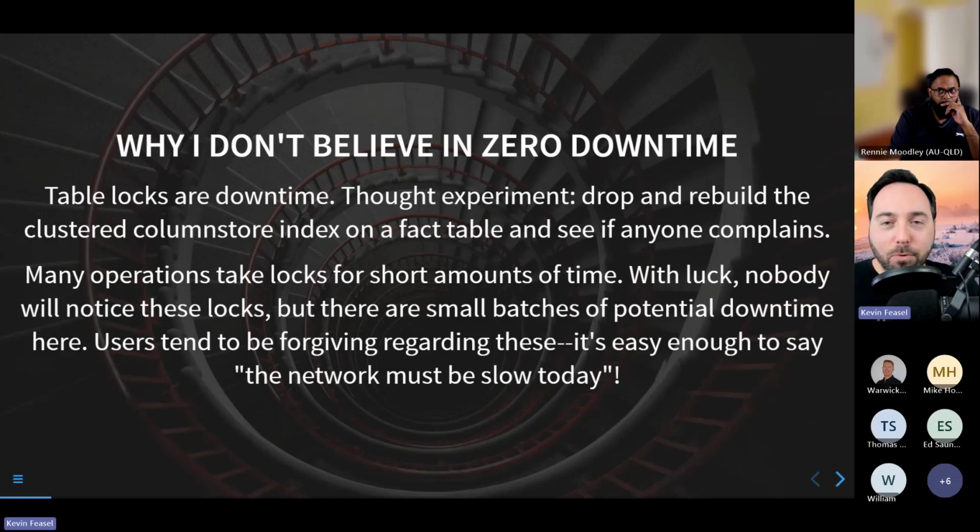Now, my rule of thumb is if you can, with a straight face, blame the network and get away with it, then it's not real downtime. So we can forgive, like, oh, it took 3 seconds to load this page instead of normally it takes 2 seconds. Or it's a little bit slower today. It must be the network is slow. If you can get away with that, then you're okay. That's where we're going for with it's technically downtime, but nobody knows.